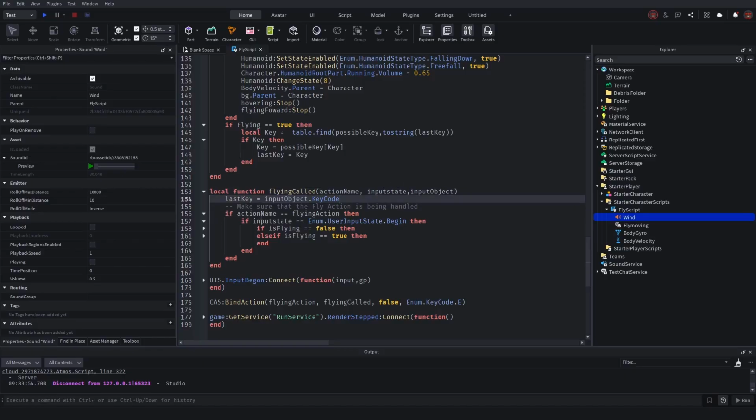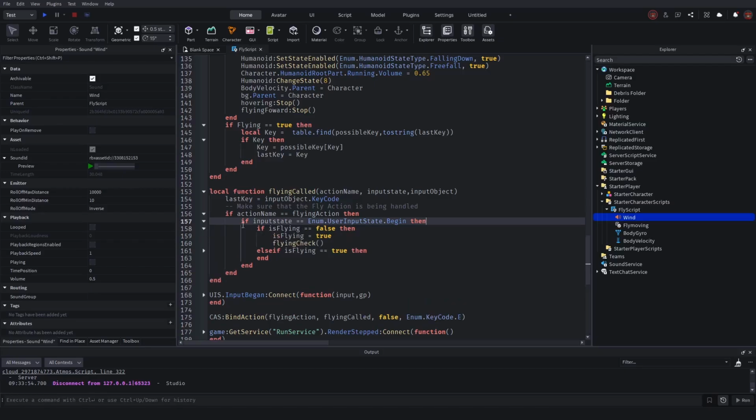Now, if action name equals flying action, which is what we assigned above, then if input state is using input begin, so as soon as they press that key on the keyboard, we're going to move forward and make sure that it's the start of it. Now, if flying equals false, then is flying is true. We're making it true and then doing a fly check, making sure the character can fly within whatever direction they press.